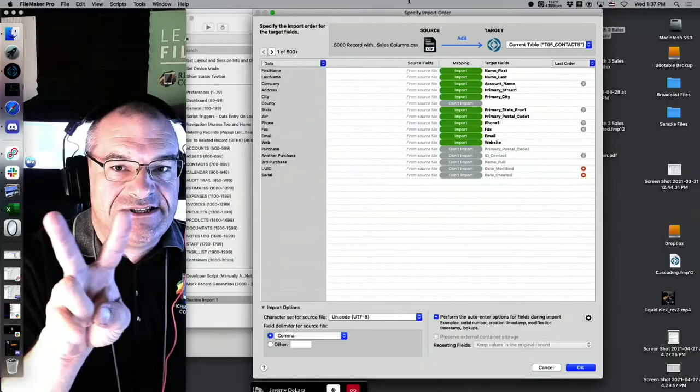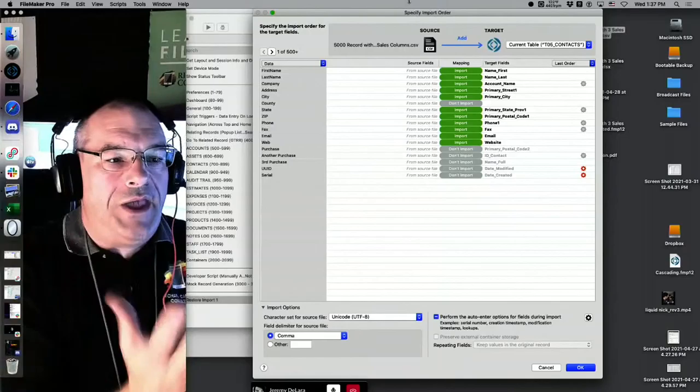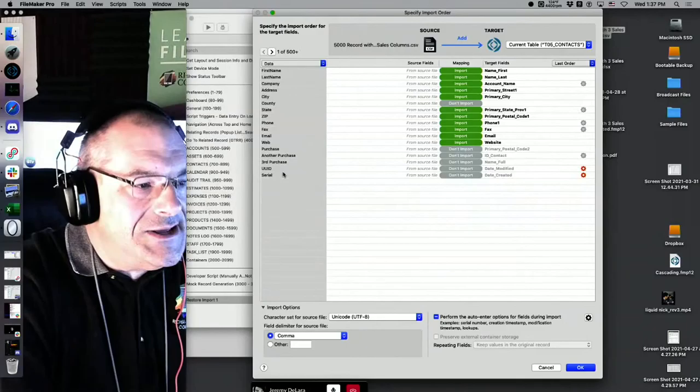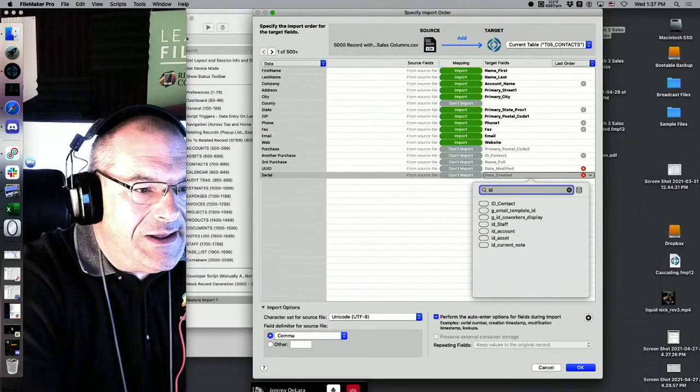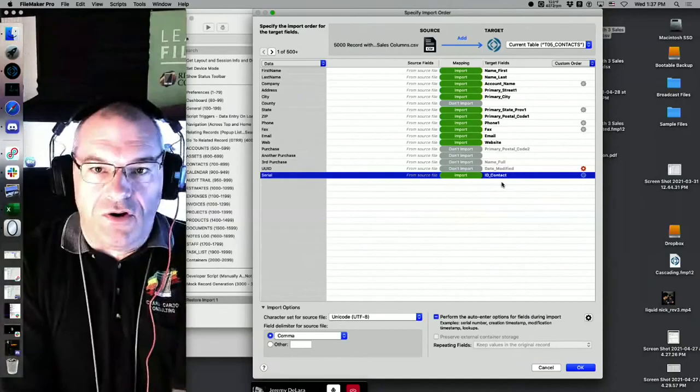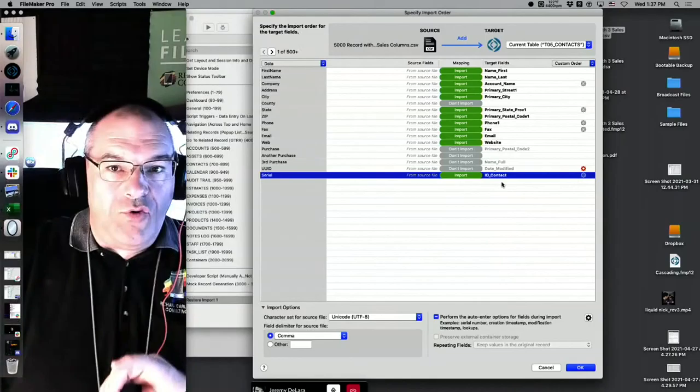This will be the import to import the contacts in. The important thing is that we have to bring over the serial number, the primary key that we're going to be using. And that is this item right here. And so what I'm going to do is say over here, ID contact. I'm going to tell it to import the ID contact. In FM Starting Point, all our primary keys are ID underscore and a name. So ID invoice is a unique number for that invoice.